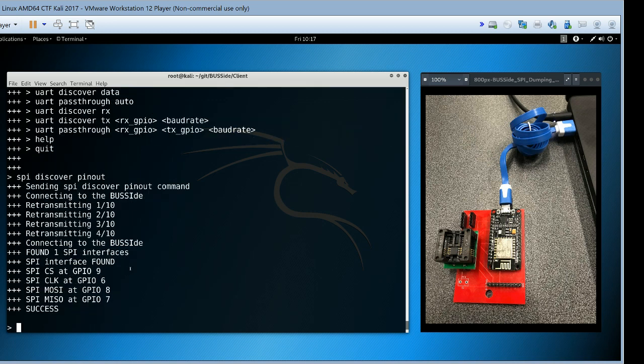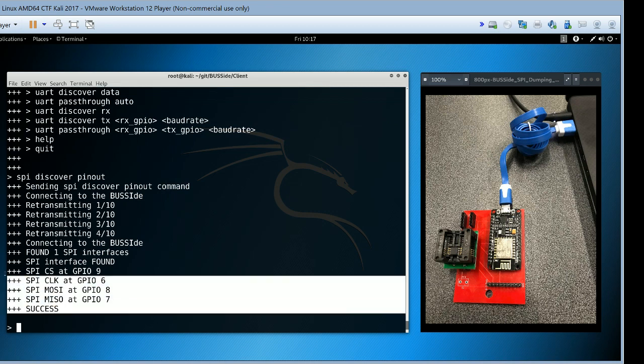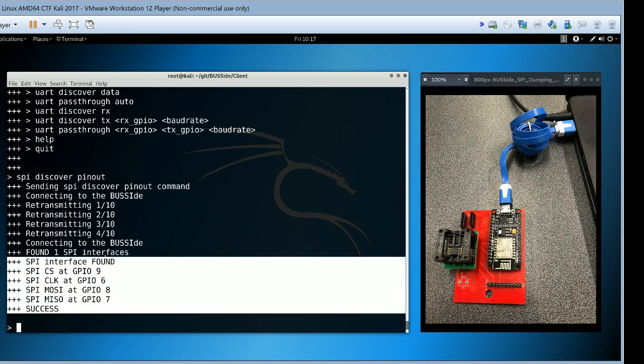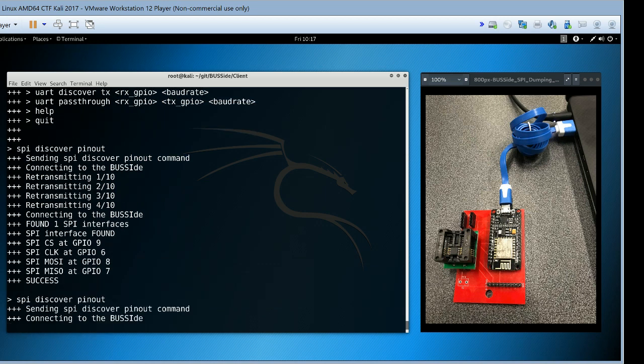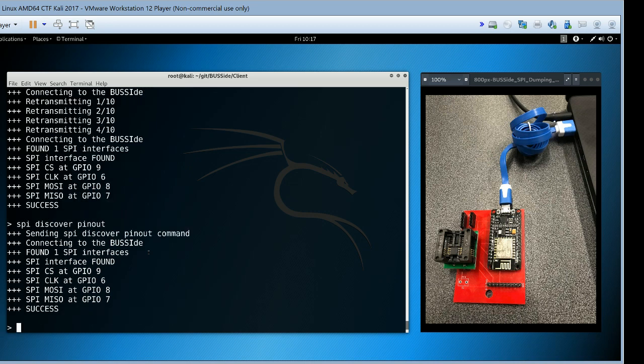And there we go, we found a SPI chip. There were some communication issues with our BUSSide while we were doing that. We saw those retransmits, which indicates that our cable may have had some issues. But we can run that again, and we'll see how fast it comes up. And there we go, we got it again without any retransmit.